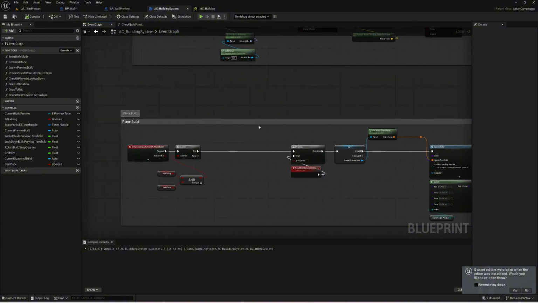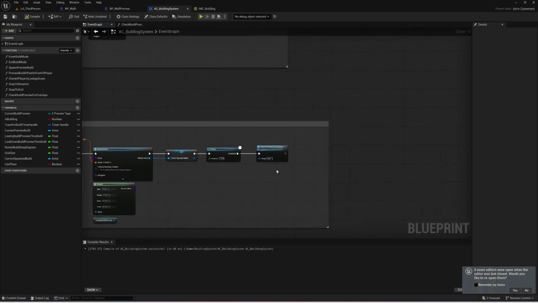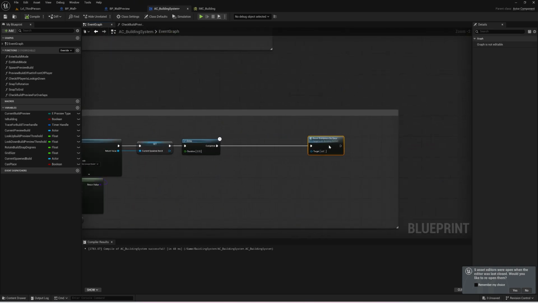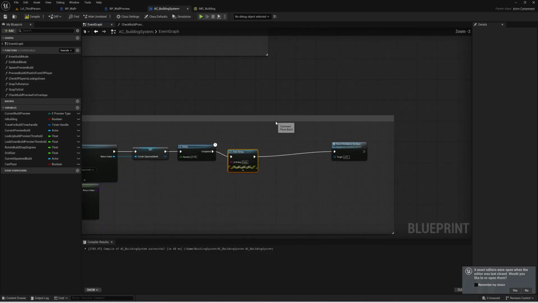Now, if I played again, you wouldn't actually see a difference because before we were just building on the exact same thing. So I am going to come here, and every time we place something, I'm just going to do a print string and say build placed.